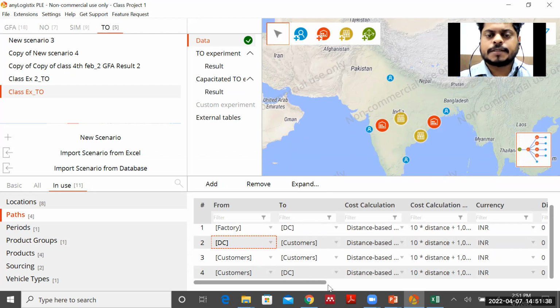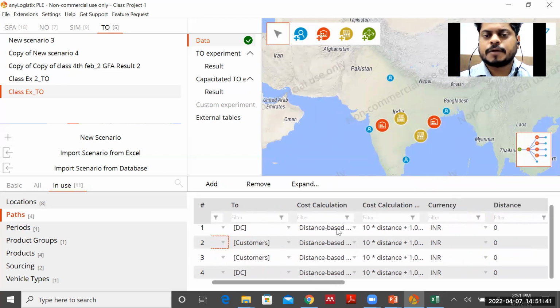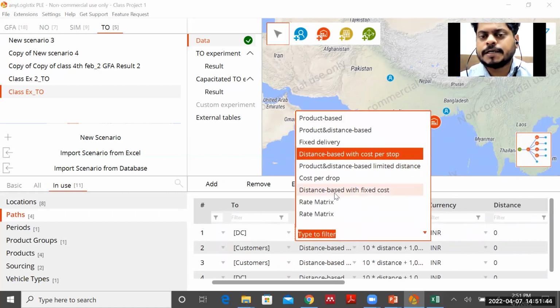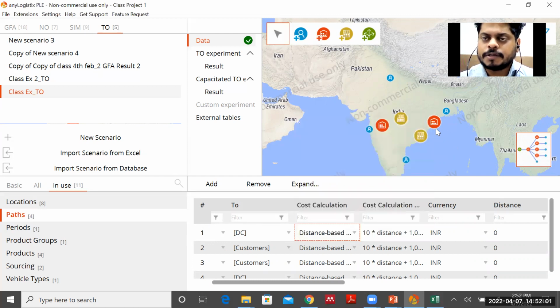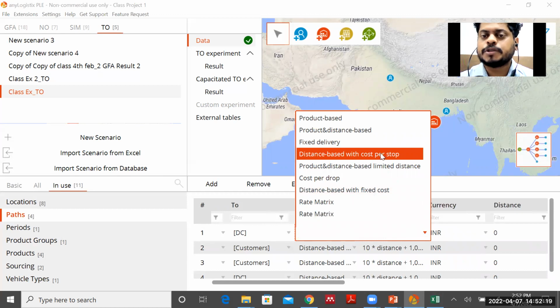Okay, so once you add this, one more change you have to do. In our case, earlier the cost calculation was distance based with fixed cost. Anytime a transportation is happening, there is a fixed cost plus a charge of 10 rupees per kilometer, with the fixed cost being 1000. That we need to change to distance based with cost per stop. Because now whenever the transportation is happening from a distribution center, it can go to multiple customers. So now it is not only one fixed cost. Anytime there is a stop, there will be some cost that the transporter is going to charge. So this is where we are changing to distance based with cost per stop.